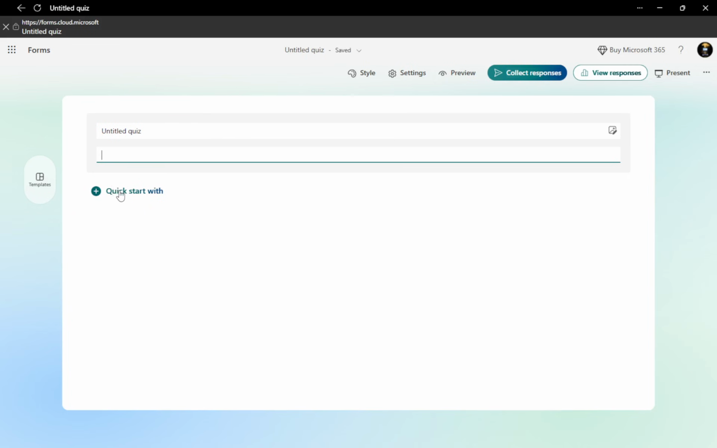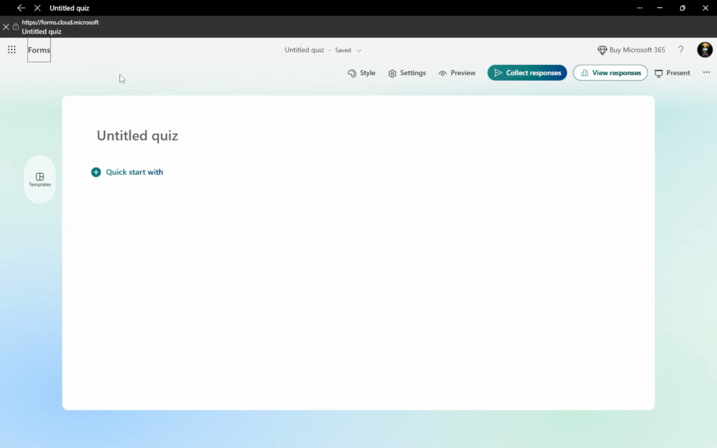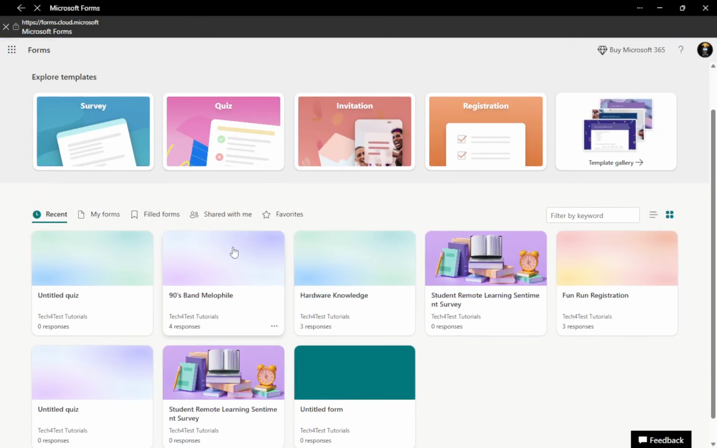Click Add New. A panel of options appears with several question types you can choose from. For most quizzes, choice is useful for multiple choice questions, text works for typed answers, and rating can collect star-style ratings. Date lets people pick a calendar date, ranking lets them order items, and Likert is for agree or disagree scales. Click the type you need, then enter your question text, and if needed, add answer choices in the boxes that appear underneath. Next, mark the correct answer for choice questions.